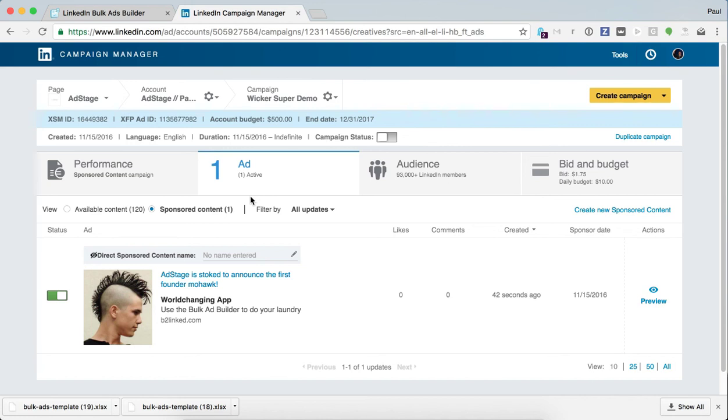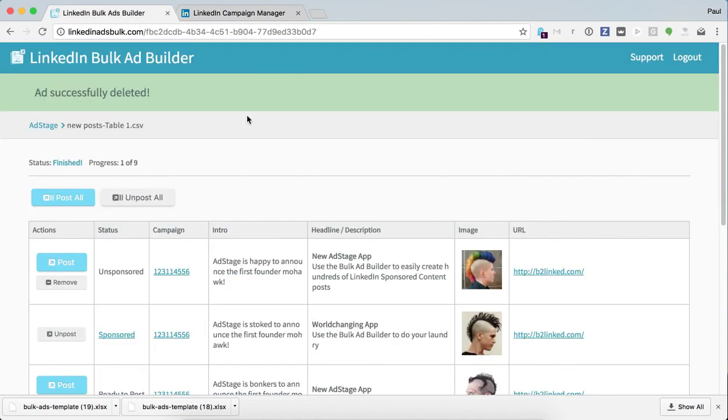Great, so that's how you use the LinkedIn Bulk Ads Builder. You can build a few ads for free, or if you buy the tool, you can build hundreds or even thousands of ads while you're learning that song on guitar.